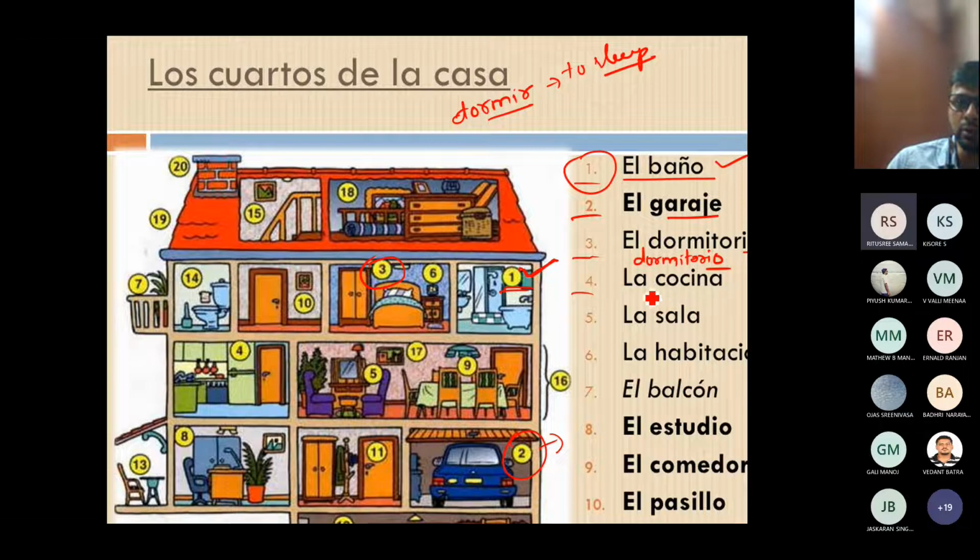Then number 4 is cocina, la cocina. So you can identify number 4 also. What is number 4? Anybody? What do you think it is? The kitchen. So this word cocina is also coming from the verb cocinar, which is to cook. You can remember that also. To cook is cocinar, and from there only this word cocina is coming. Don't say cochina or any other way. It is cocina, with the s sound.